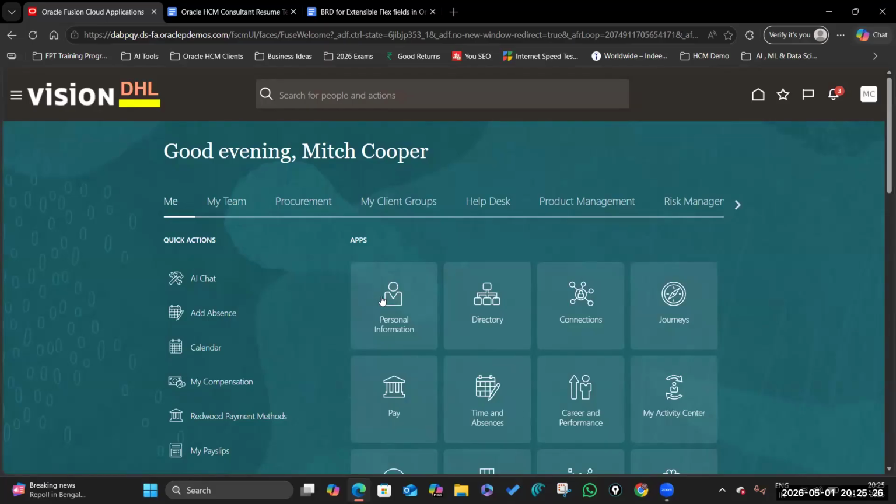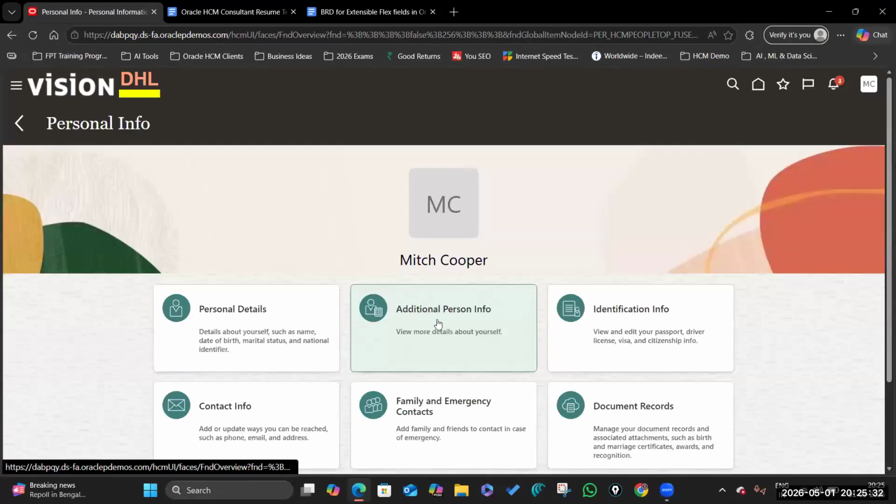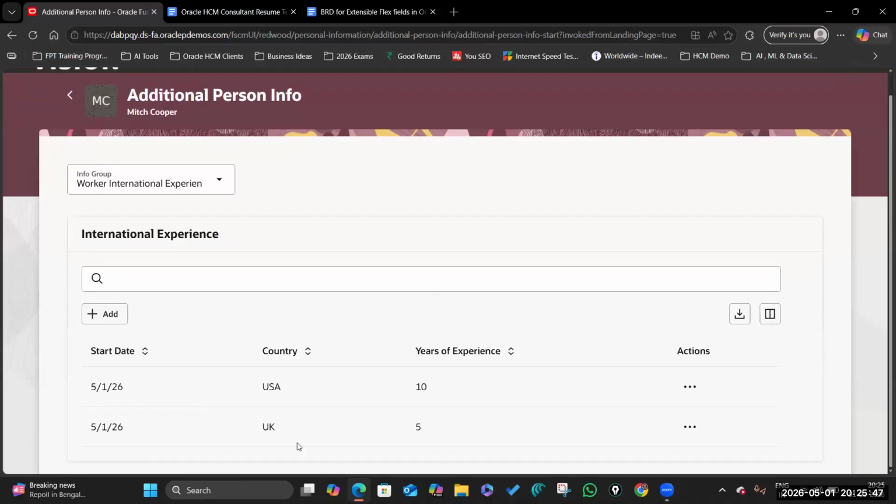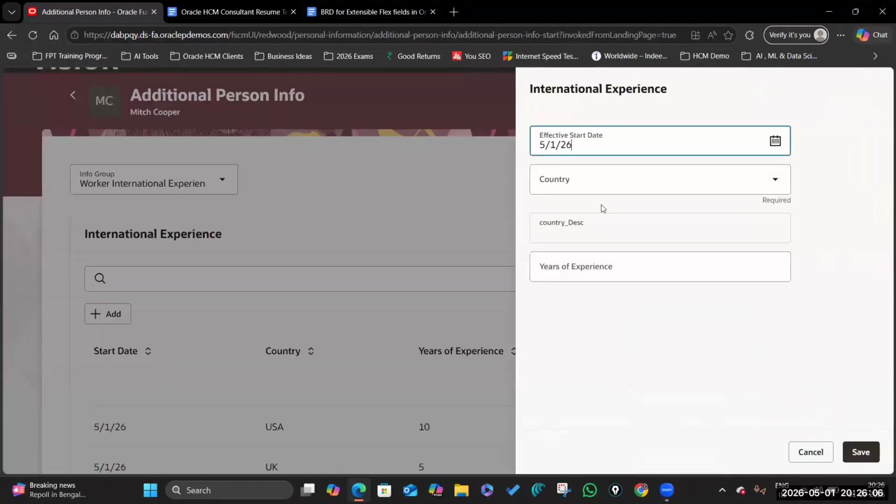Here, personal information, additional personal information. Now are you able to see here the UK country and total number of years of experience? Are we able to see this particular record here? And if yes, and you want to delete or edit, you can do that. So now I want to add some more details here. Let us see whether it is going for approval or being added automatically.